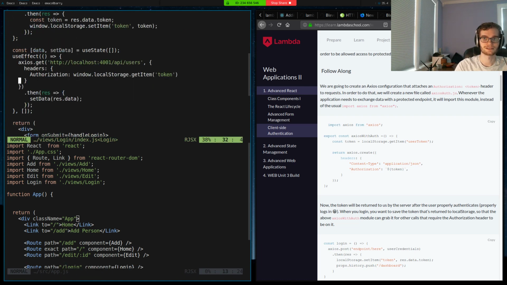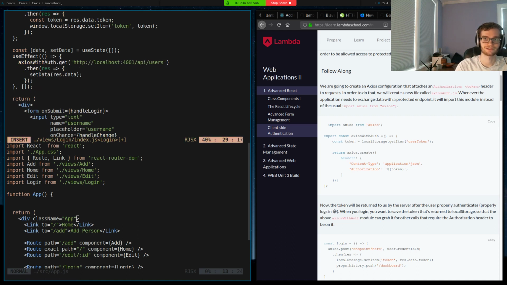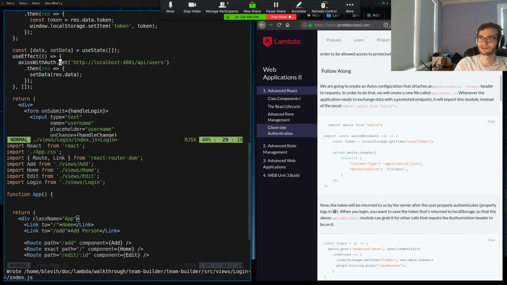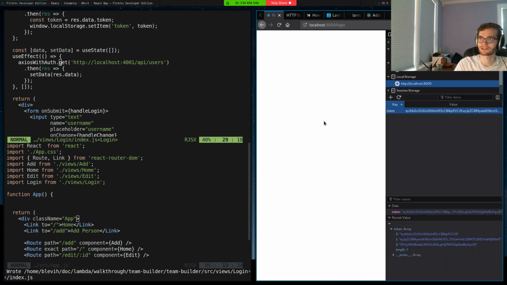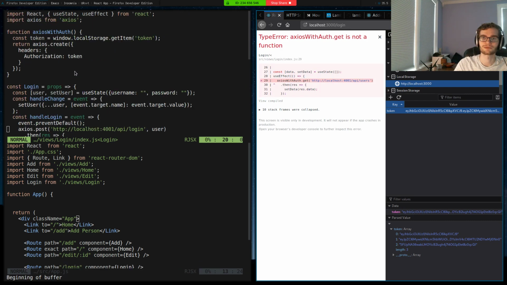And now what I can do is, instead of worrying about this here, I can just get rid of this whole config object. Oop, not quite what I wanted. And I can replace Axios with auth, and I just make my get request on top of it, just like normal. And if we go and check our React application, we will see that I spelled something wrong. Axios with auth. Why didn't I like that? Oh, the perils of live coding.